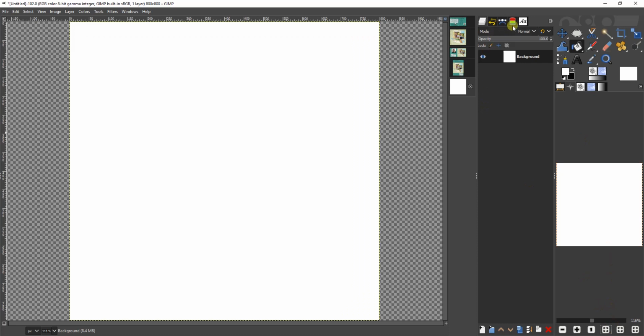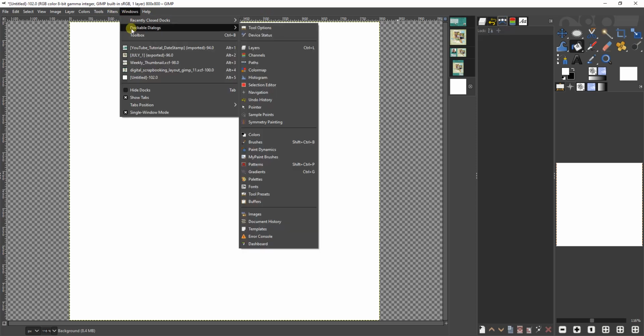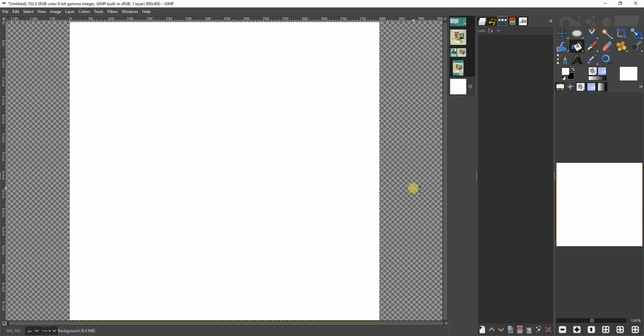You're going to need the Layer tab and the Paths tab. If you don't have the Paths tab here at the top of your layer palette, you'll need to go to Windows, Dockable Dialogs, and choose the Paths tab from there. You can drag it and dock it right here on the layer palette, like I have, if you want.